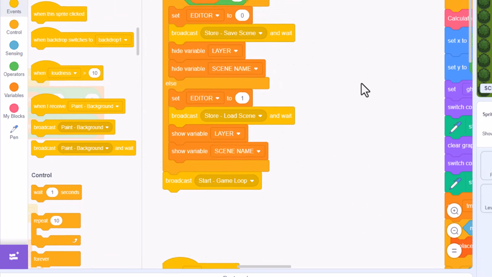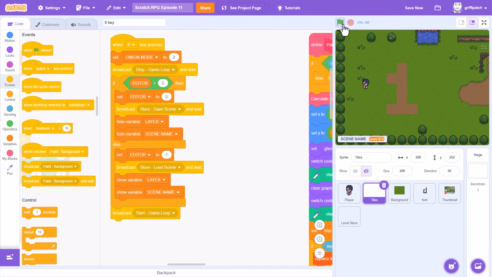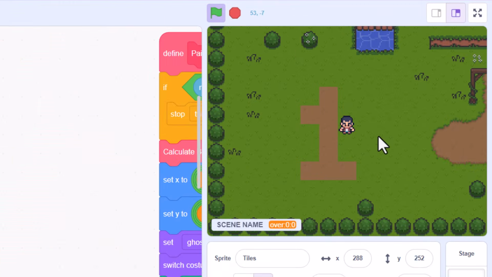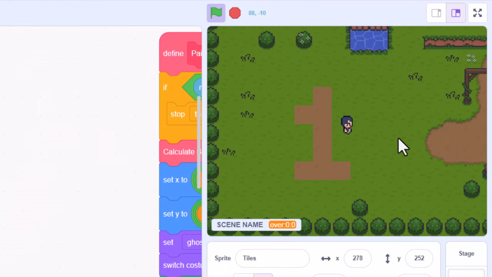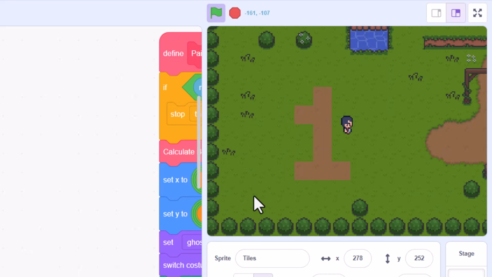That was important, as we want this script to end, and the game loop is free to continue on without us. Brilliant, smash that green flag, and we can give that a test. Toggling the editor on and off should show and hide the scene name.